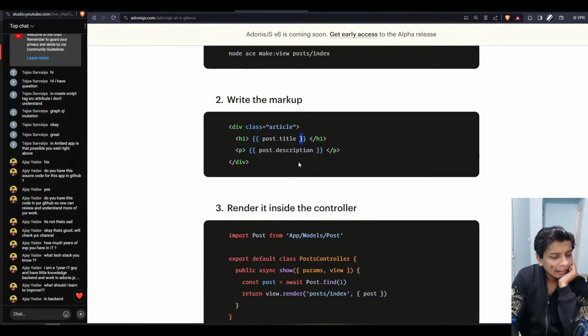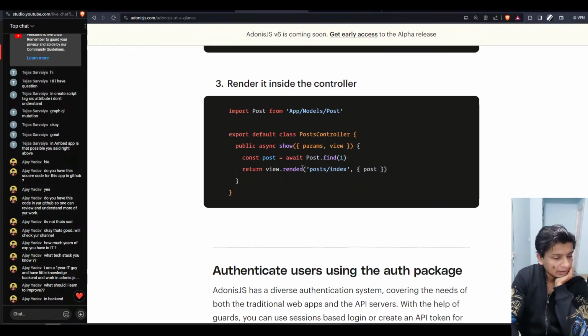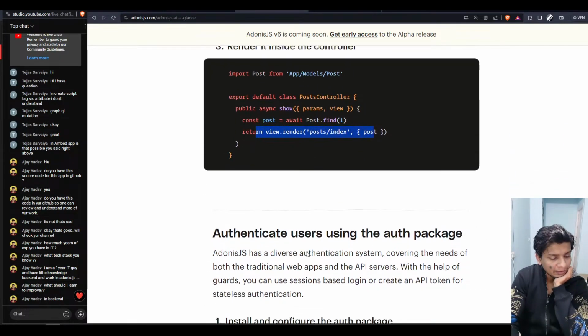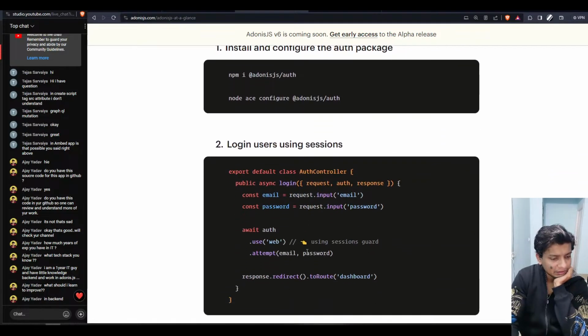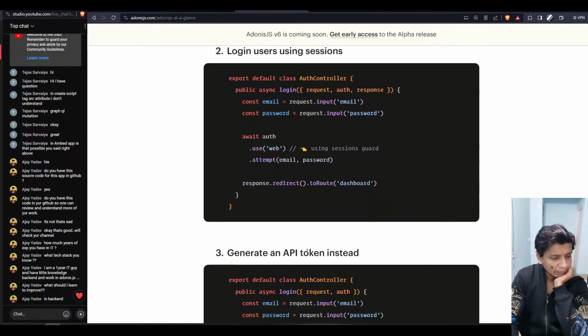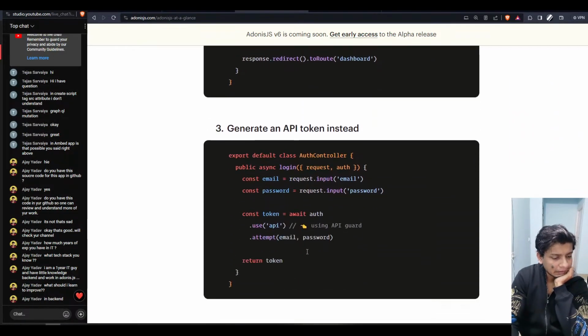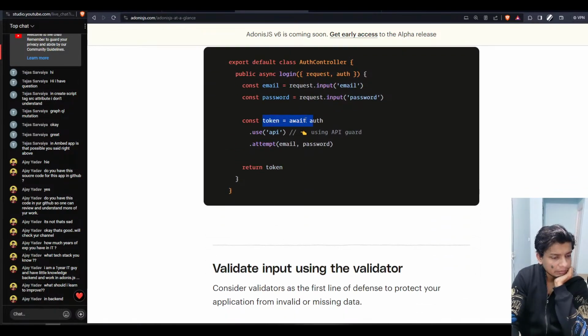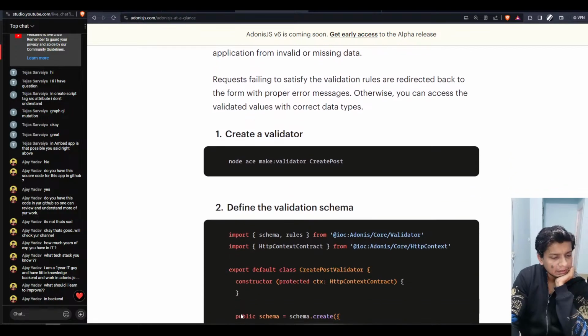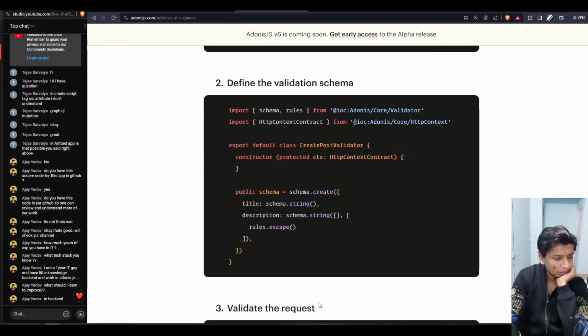Laravel like syntax, double curly braces. That is nice. Inside the controller, post find, view render. Oh, great. It looks and feels exactly like Laravel. Token equals await auth, use API, attempt email password, return token. Amazing. Node ace, make validator, create post.